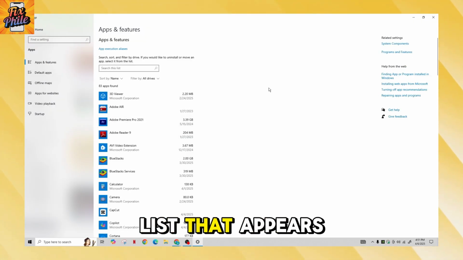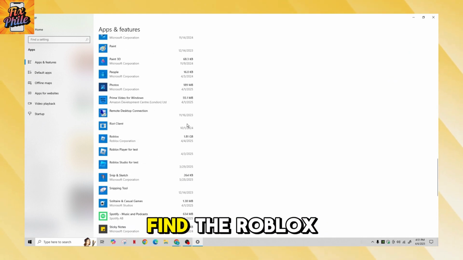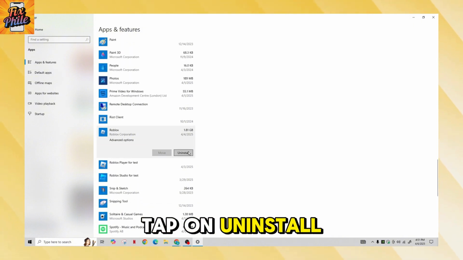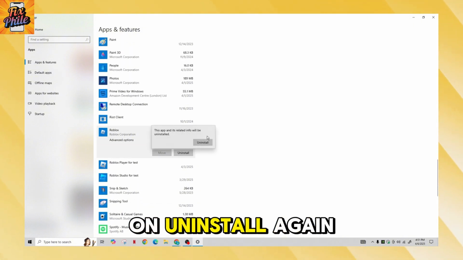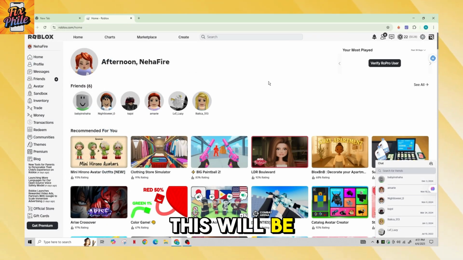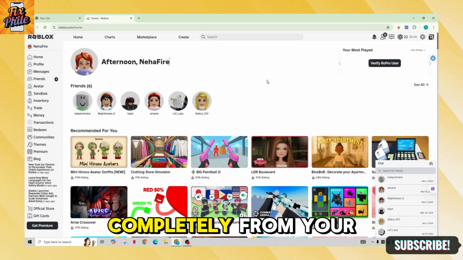Now from the list that appears, scroll down and find the Roblox option. Once you find the Roblox app, tap on uninstall and then tap on uninstall again to confirm your decision. After that, this will be removed and uninstalled completely from your device.